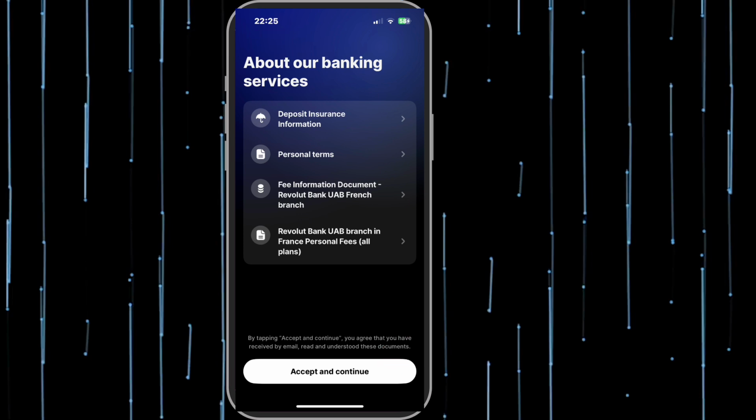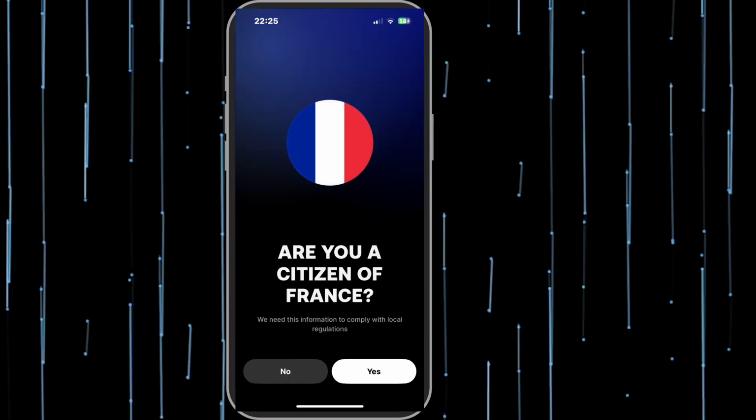So they are going to ask you this question: are you a citizen of France? That depends on which country you choose. If it's the country where you are a citizen of, you choose yes. If not, you choose no. I'm not a citizen of France, so I'm going to choose no.